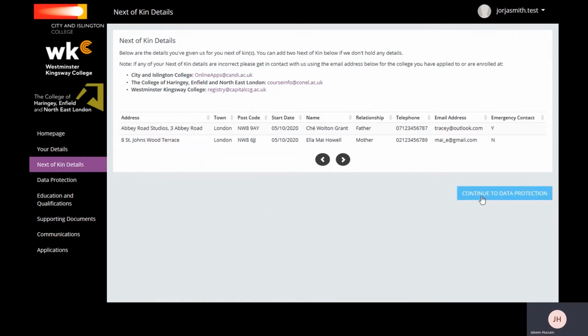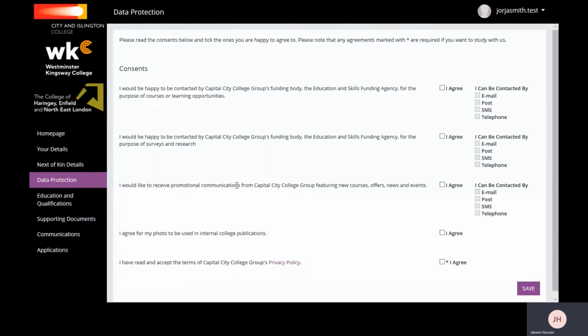After you have entered your next of kin details, select Continue to Data Protection or from the side tab, select Data Protection. Please read each of the statements below and tick boxes if you are happy to agree. The final statement must be ticked for all learners if you wish to study with us at the college. Press Save once completed.